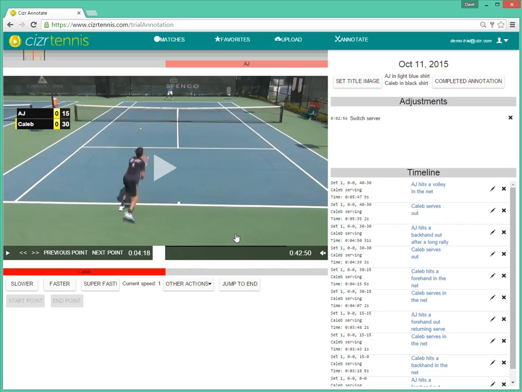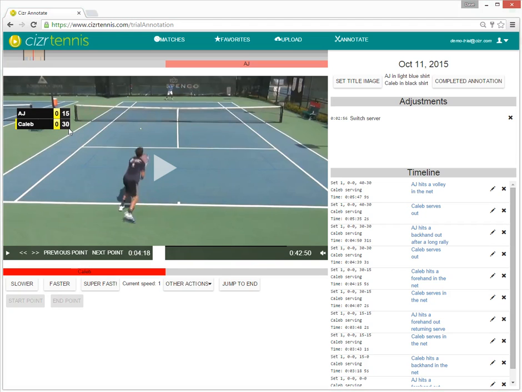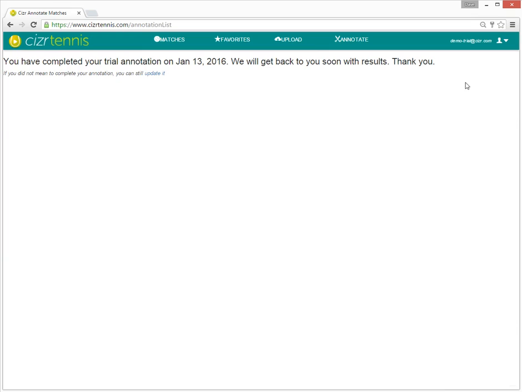And so that's basically it. You sort of go through the annotation, adding in everything as it goes. This ends up being a full set, so when you've finished the full set, you can go through and hit completed annotation, and it will register that you've completed this. After that, we'll take a look at the results and then get back to you with next steps.